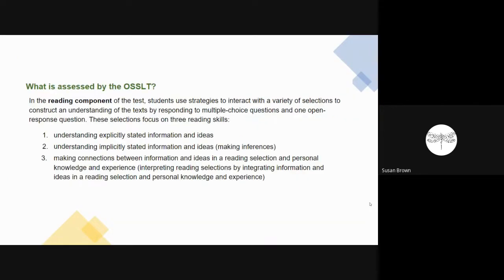What is assessed by the OSSLT? In the reading component of the test, students will use strategies to interact with a variety of selections to construct an understanding of the text by responding to multiple choice questions and one open response question. The open response question is a short written response of approximately 100 words.